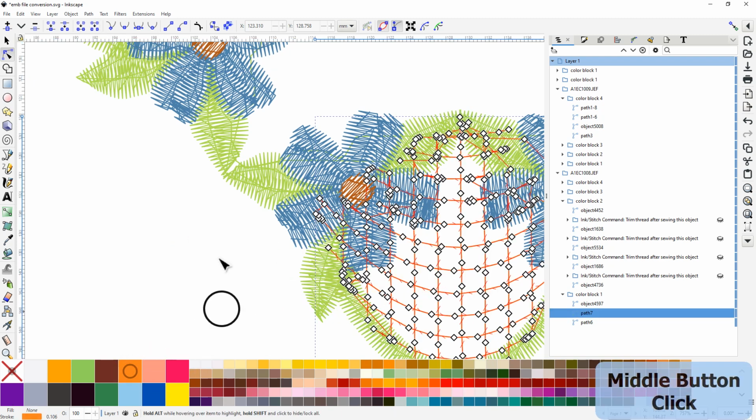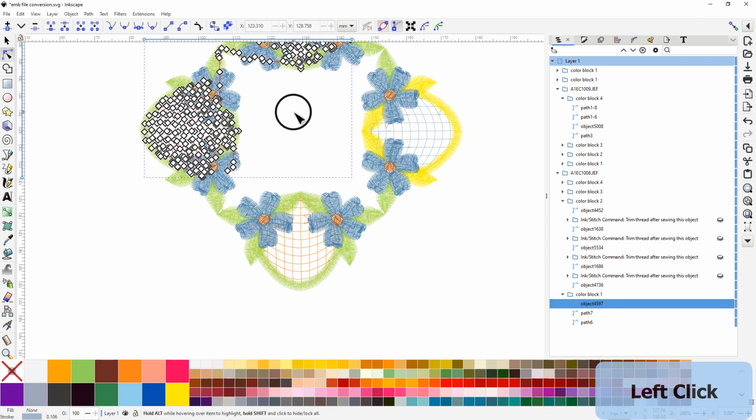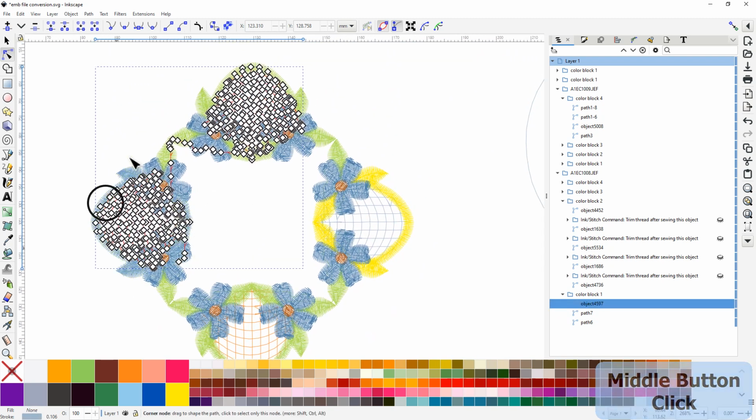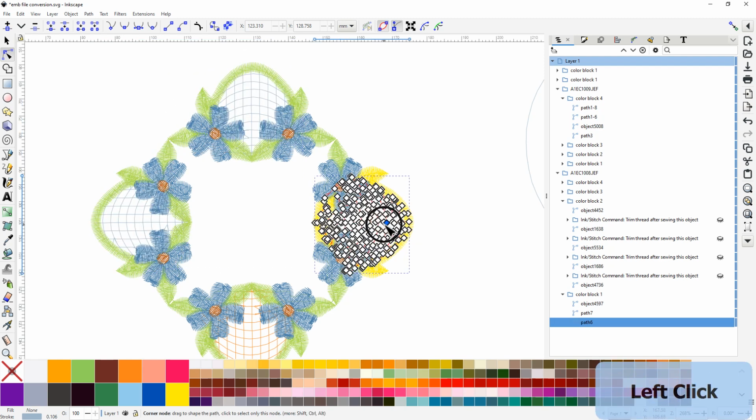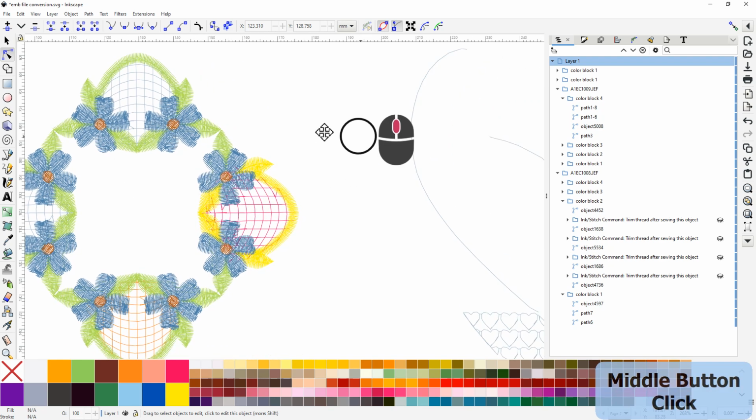There, same thing, we can change the color. There, that is still all one color like this, where the nodes are selected, and that one we can change now also. So that is how you can start playing around with a pre-digitized design that comes in as a stitch file.